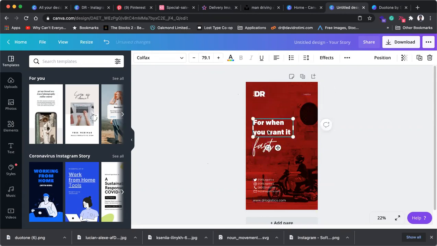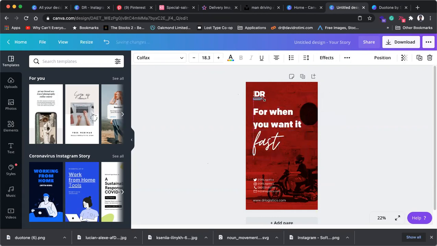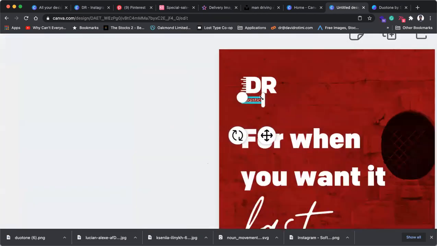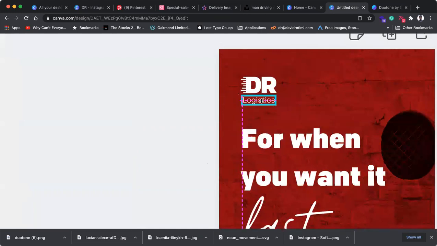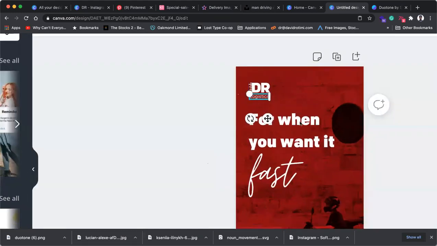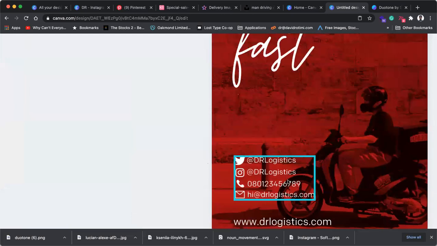Okay, I mean it works. So for when you want it fast. Okay, the logistics text has disappeared. Let me join it back together. So I should have grouped this actually, but I don't have energy to do that now. We're about to close. So same banner. Now it looks like this thing is not very clear here.